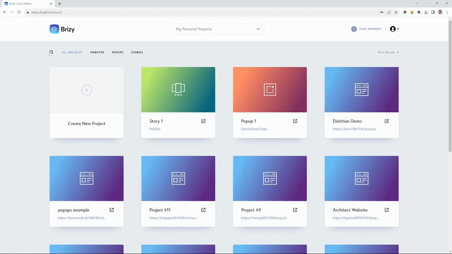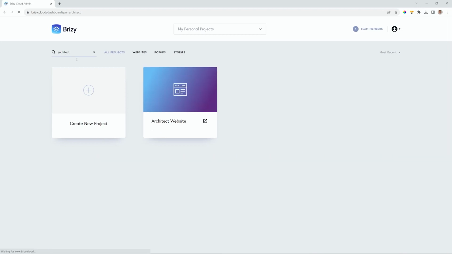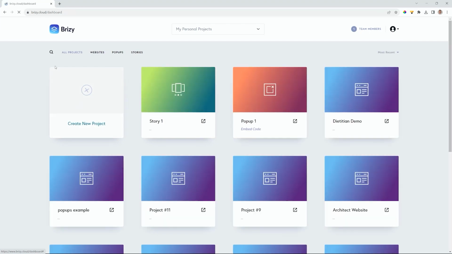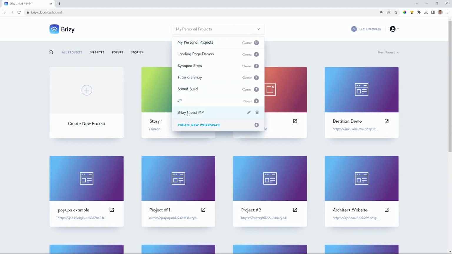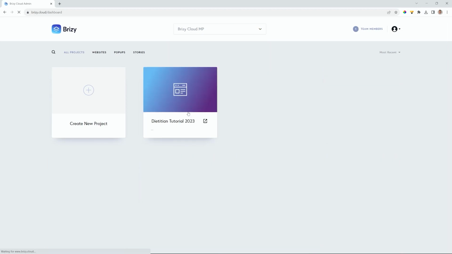The last one is you can search. So if you know the name of it, for example, I have one called Architect. I can type in that and click enter and it will search and give me that project. There you go. If you go back here and let's go to our dietitian demo, but I'll jump into the new workspace I've created, Brizy Cloud MP.